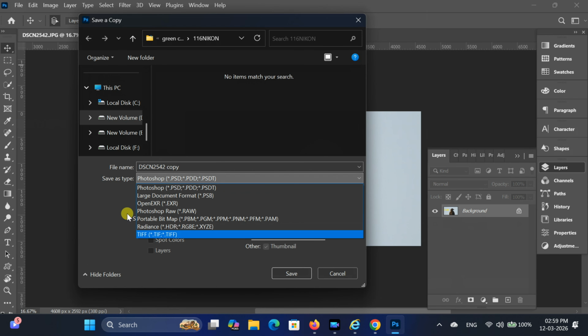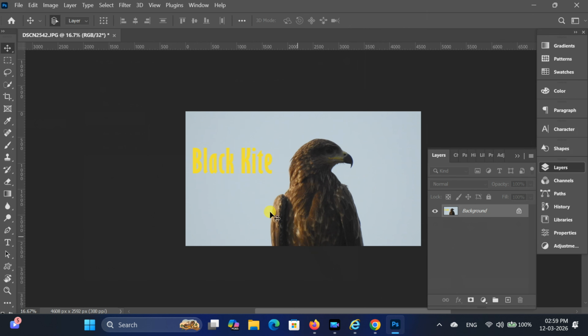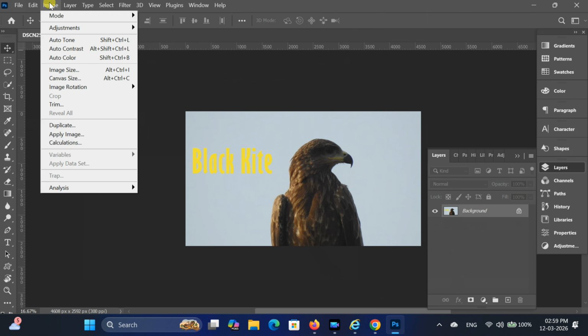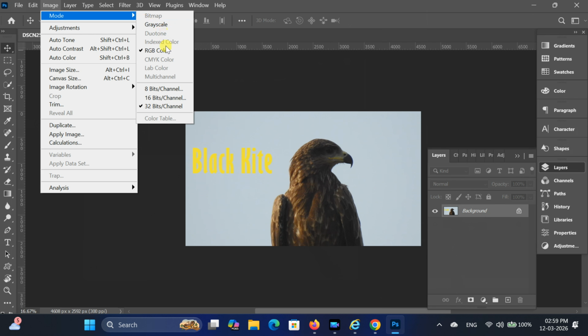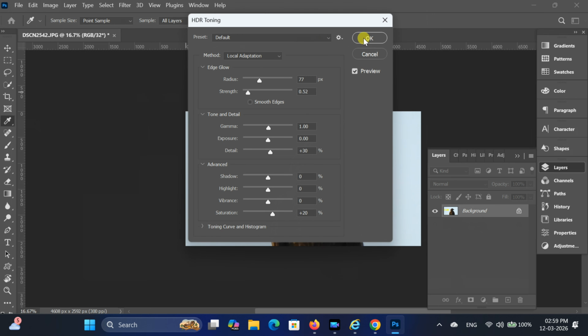This usually happens when your image is set to 32 bits channel. To fix it, open your image in Photoshop. Then go to the top menu and click Image. After that, move to Mode. Here, check if your image is set to 32 bits channel. If it is, change it to 16 bits channel or 8 bits channel.